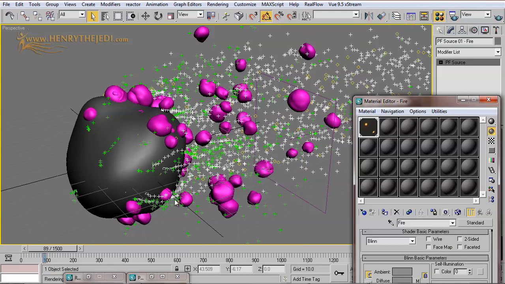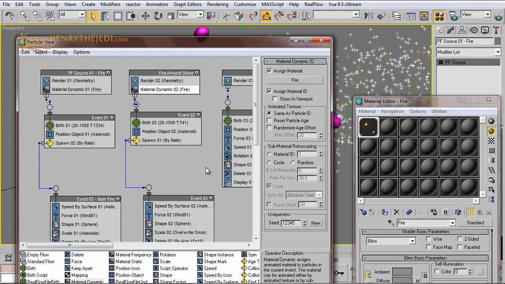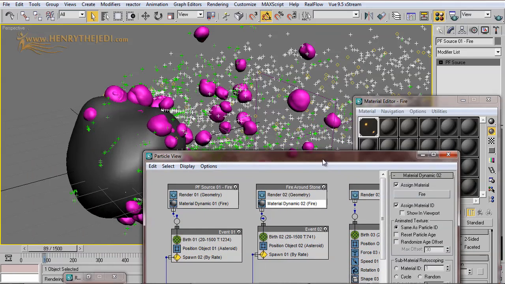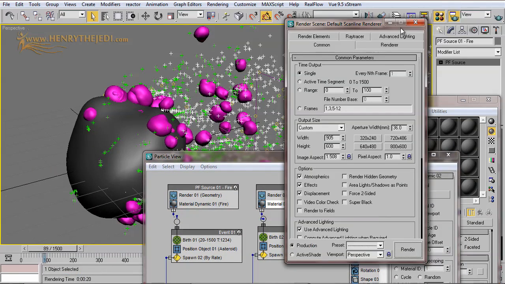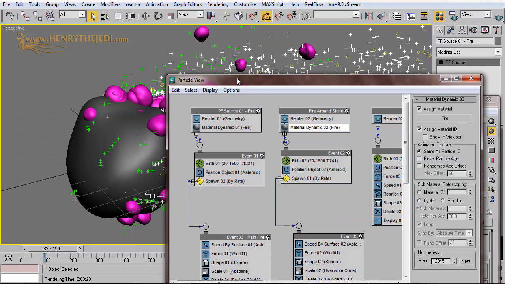Okay, now back to the particle flow window. Now the next thing we need to do is, to help our scene look a bit better, we're going to do the following. Using the power of 3D Max's motion blur, we will be able to create better looking results without doing much tweaking. And here's what needs to happen.